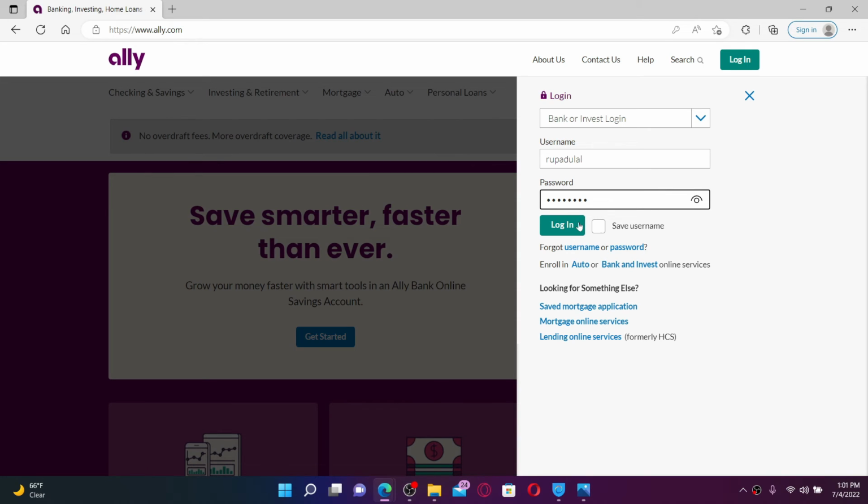If you'd like the system to remember your username, click on the Save Username box so that next time you won't have to type in your credentials again and again to get access to your account. But make sure to leave it unchecked if you are using a public or a shared computer.